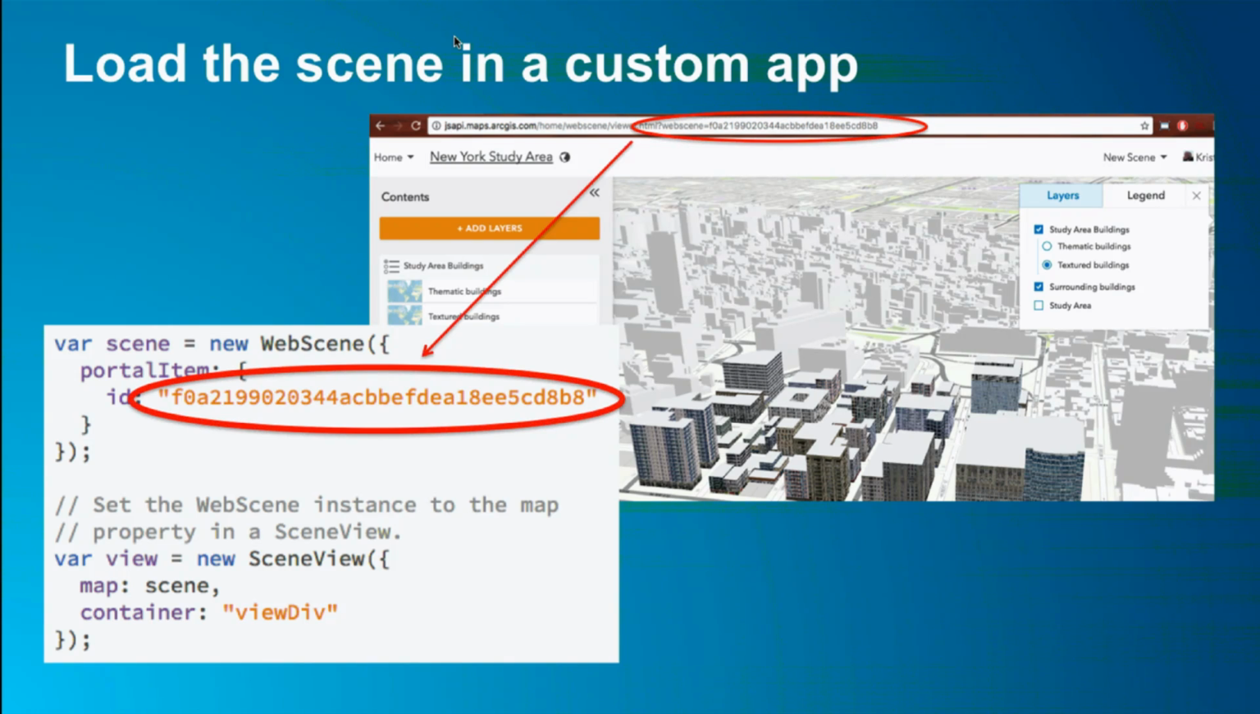So here's the scene that Russ built. What you're going to do is grab the item ID and then use that within the web scene class. So instead of using a map object, you're going to bring in the web scene. The web scene is a class that extends map, and I'll show you how you can use that within your scene view. And so then notice that that scene object is placed in the map property of the scene view. So like I said, it just replaces the map.